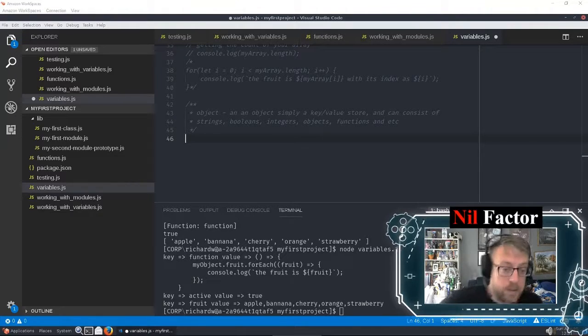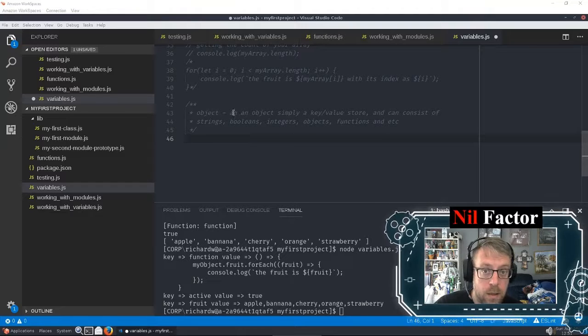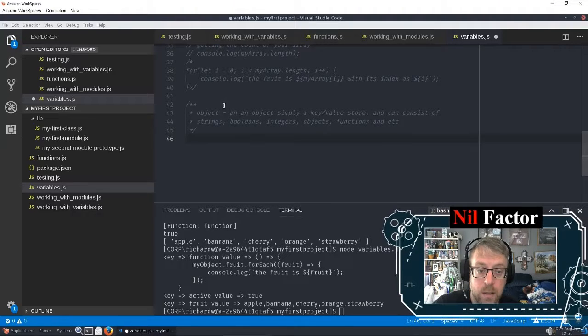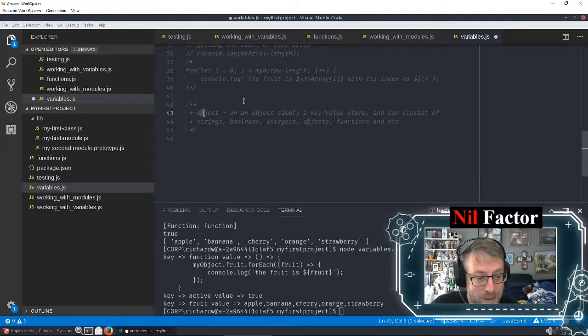Okay, the other thing that I haven't touched on that you can create is an object.